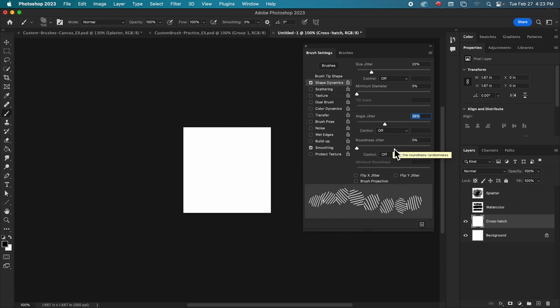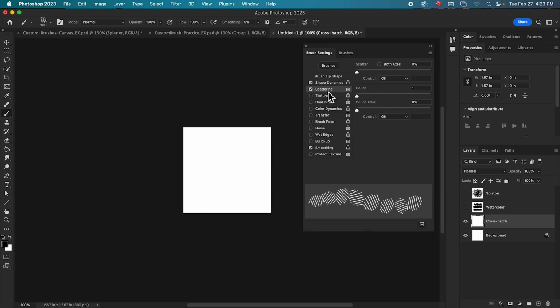Now we're going to go to scattering. Make sure that we have both axes selected. Doesn't look like it's done anything yet, but it will. We want to scatter anywhere from 80 to 150%. If I do not select both axes, it will only scatter in one direction. So I want both axes. 80 to 150.